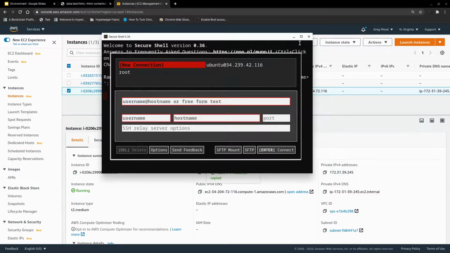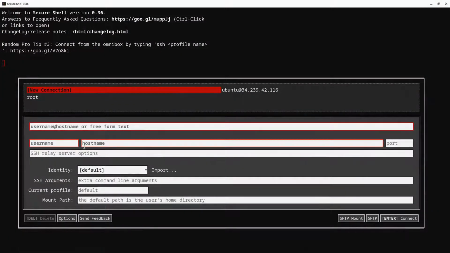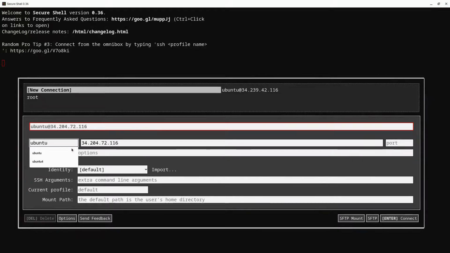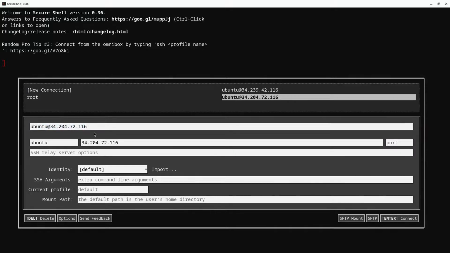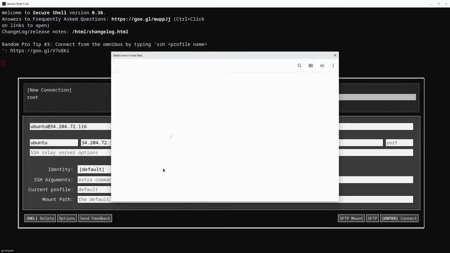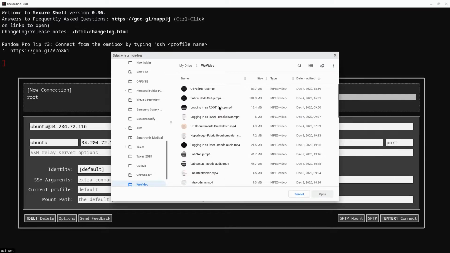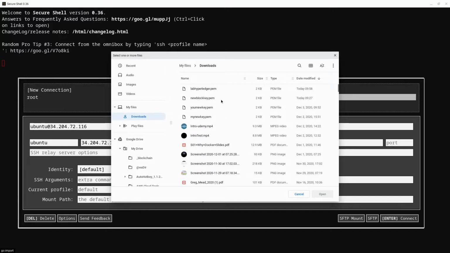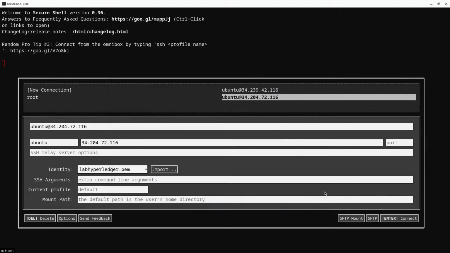Let's go ahead and choose new connection. In the host name, let's paste that IP address. On the username, let's type in Ubuntu. It should pre-populate this field, and it did. On the identity portion, let's go ahead and import that key we just created. Choose your key, hit open.